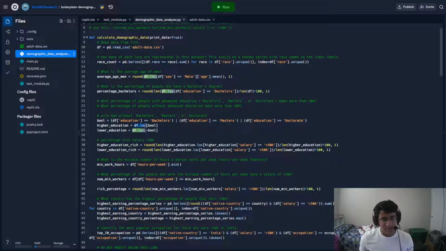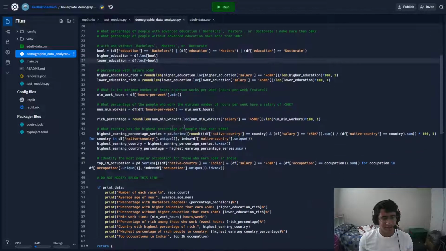So I said df.loc where the bool, and then you just say bool, then it's going to just say true. And then lower education, we use the same df.loc, but we use a tilde to describe not in pandas. So we're going to say tilde bool where it is neither a bachelor's, master's, or a doctorate degree. And then, okay, now we find the percentage of salary with 50K, so we're answering the second part of this question. The first part is to find the data frame elements of people with higher and lower education.